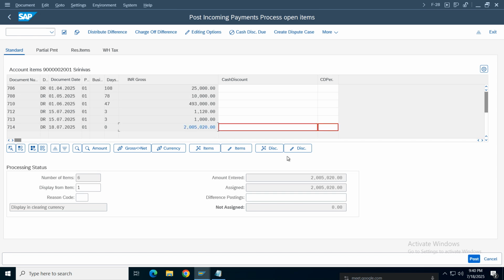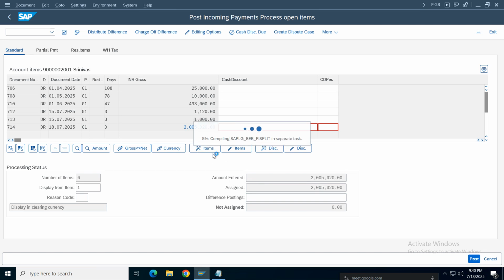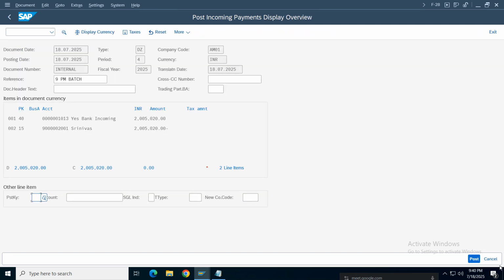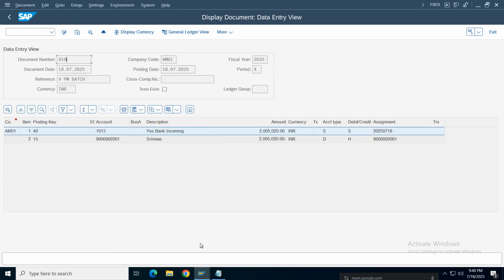Okay. Double click here. So click on document simulate. See, someone has changed, right? So that's the reason. Click on post. See, we posted the document display. So what I'll do, I'll give this 810 number in our file.